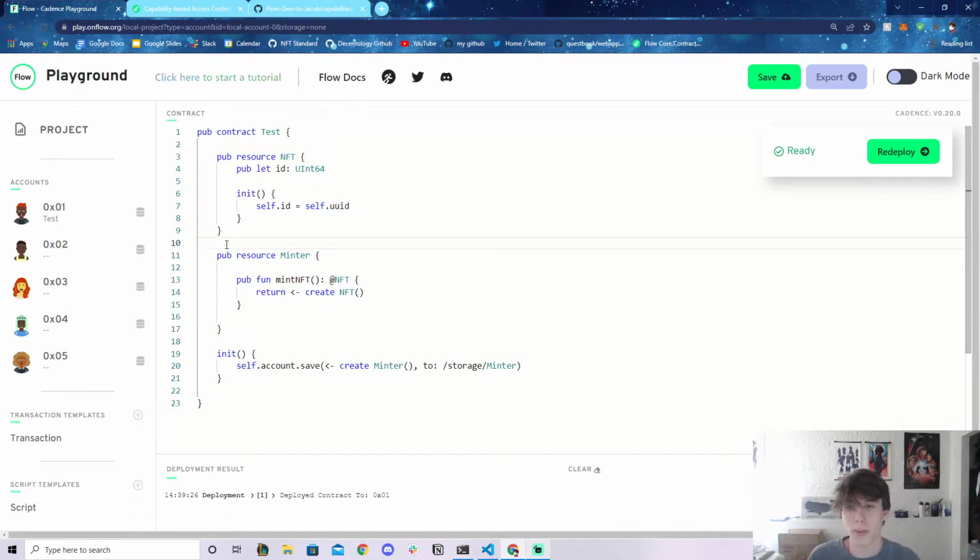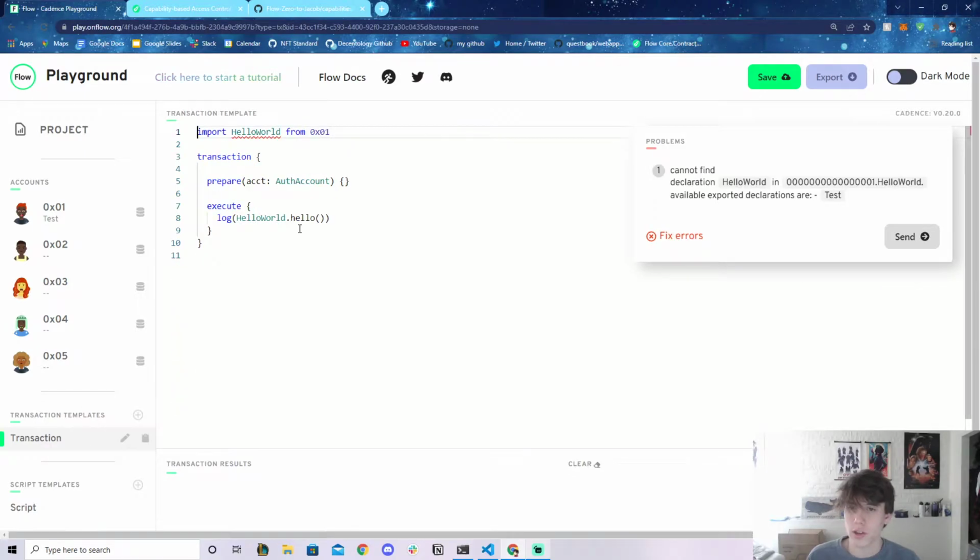So that's the cool part about private capabilities. Before we go into this, we deployed this contract. Let's go into a transaction and just show an example of minting an NFT.